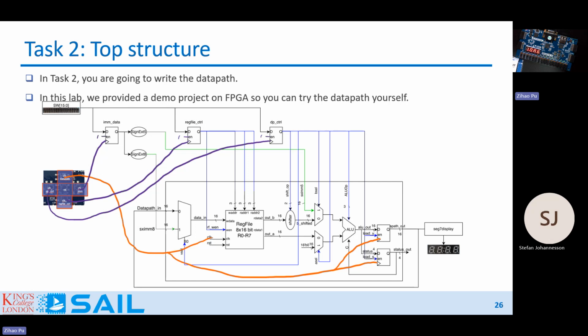Do you have any questions for now? Do you have any question about what you are trying to do for this task? If no, I'm going to show you a quick demo. I'm going to program this task 2 into a FPGA, and I'm going to show you how to control your data path with switches and push buttons.